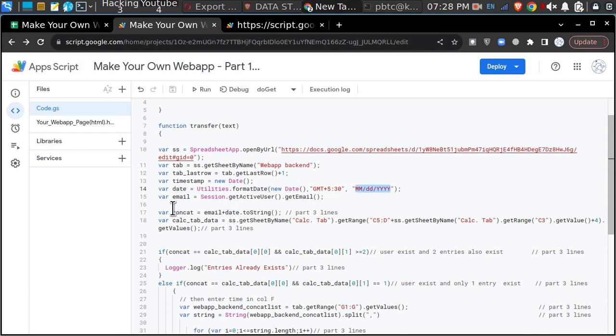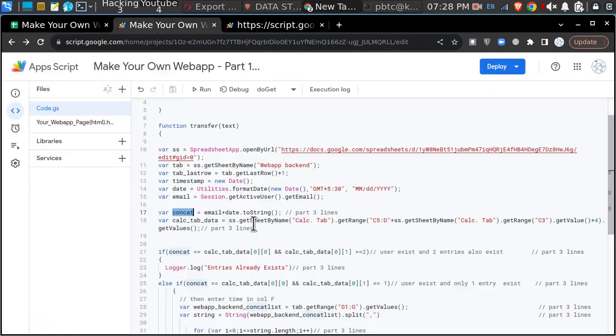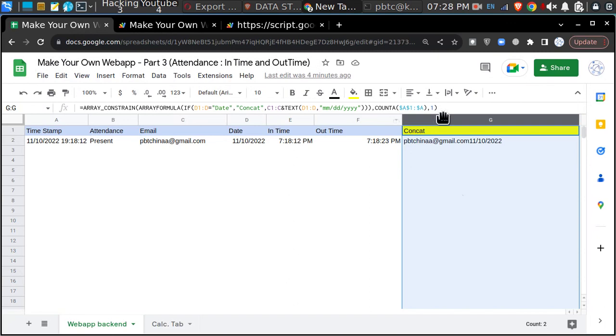So I know I have to find out this variable, right? I have created this variable so that it can be searched in this column. In this variable, we are getting the current user's data with the current date, and we can map it in column G, whether it exists or not. This is the whole purpose.